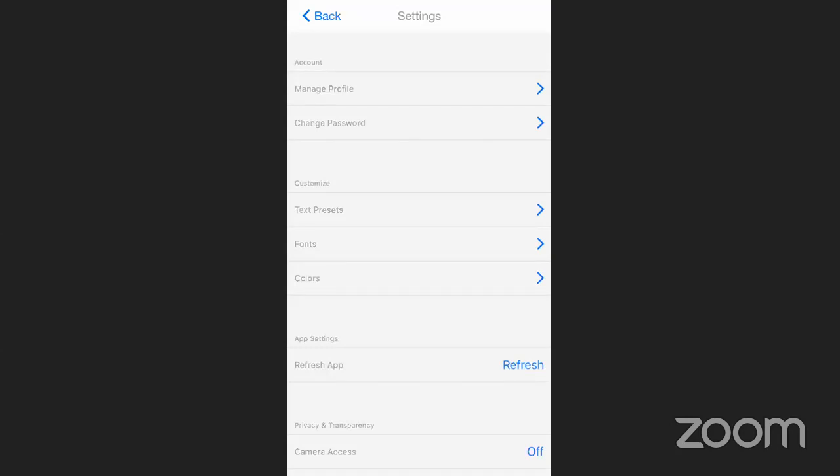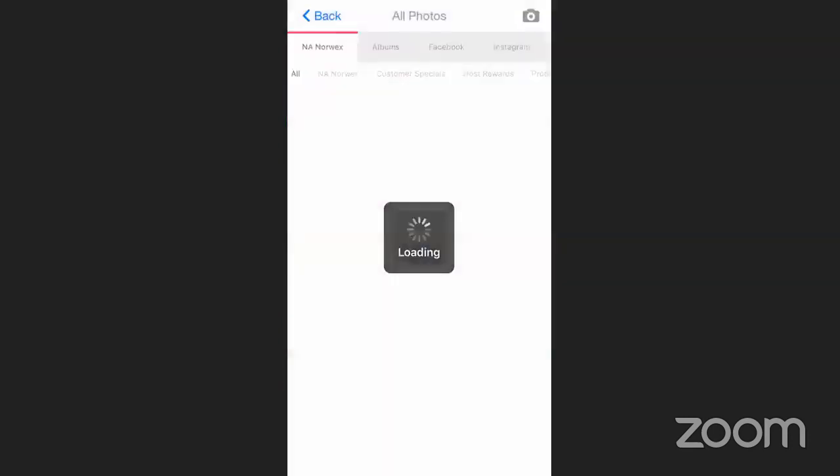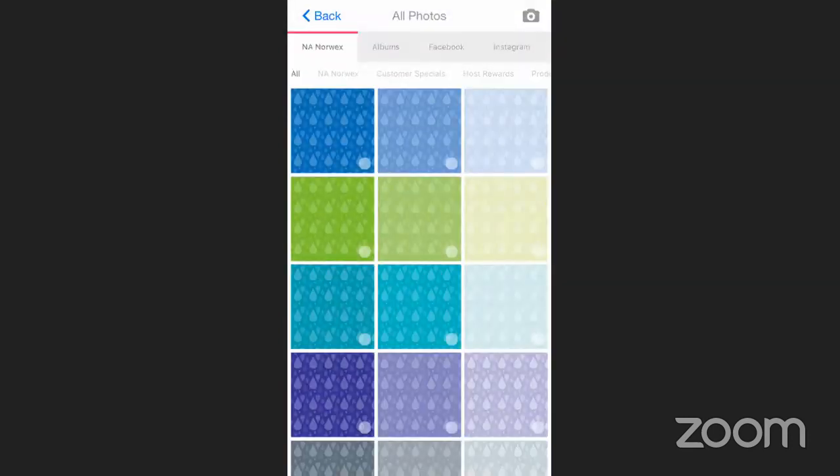We also have something called text presets. I'll get back into that a little bit later, but let's start off now that we've got our token set with creating your first image. We're going to start with photos and collages. Just tap on that and it'll bring up your galleries.